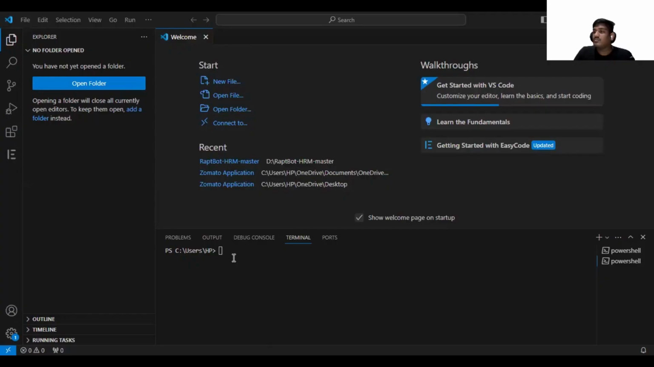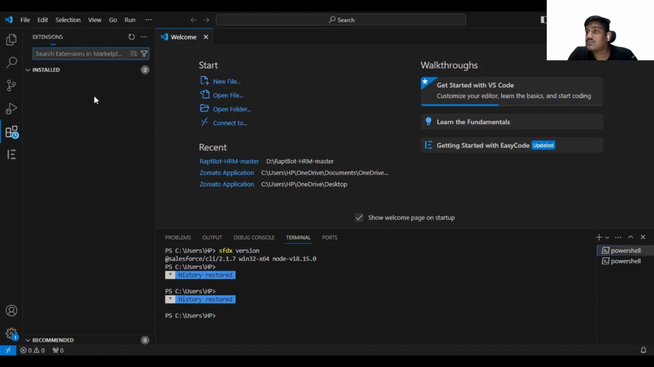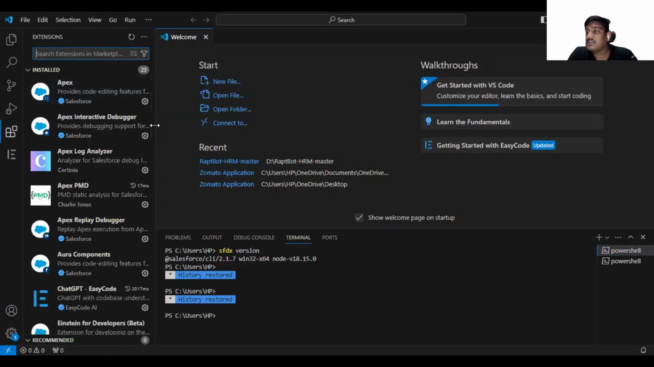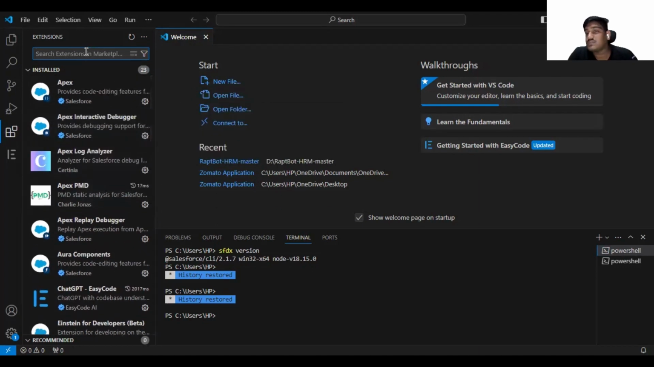Click on that. Now we will check whether the CLI is installed successfully in our system. I write one command, sfdx version. You can see the SFDX version, so the CLI is installed successfully. Now we will look at the Salesforce extension packs which are necessarily used in our Salesforce projects or Salesforce development.